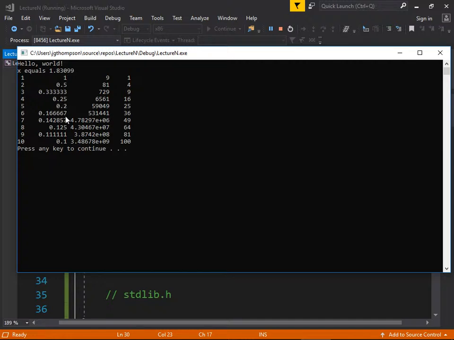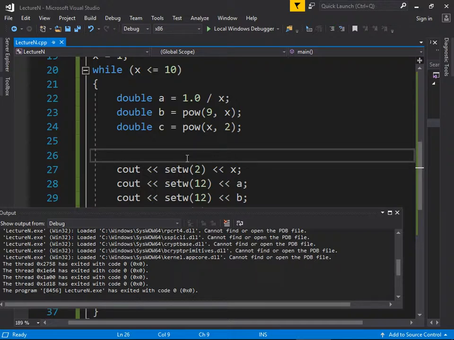Meaning 0.17 rather than 0.166667. Or 0.11 rather than 0.1111. We do that with a different IOmanip command.